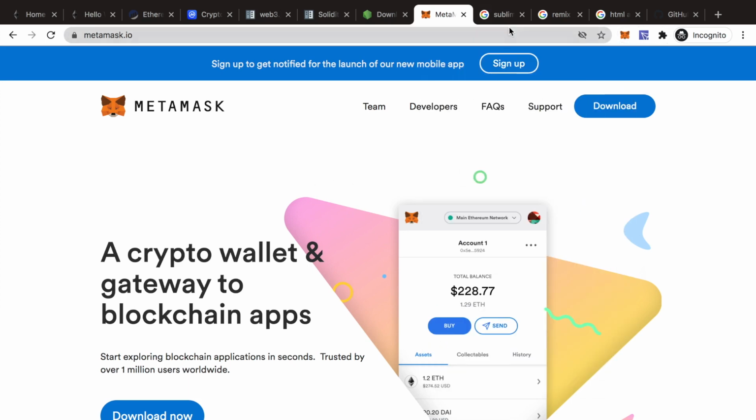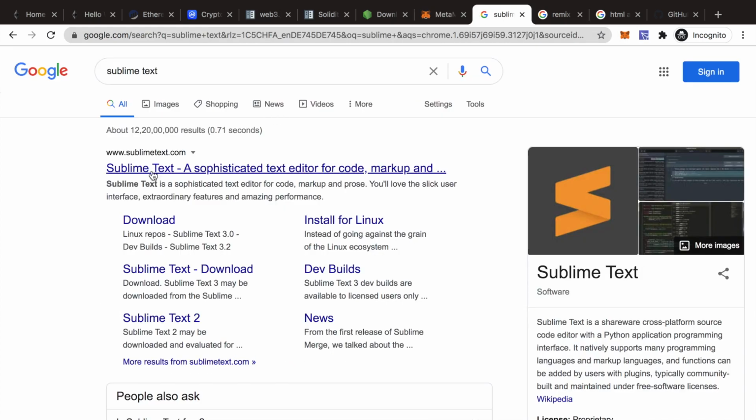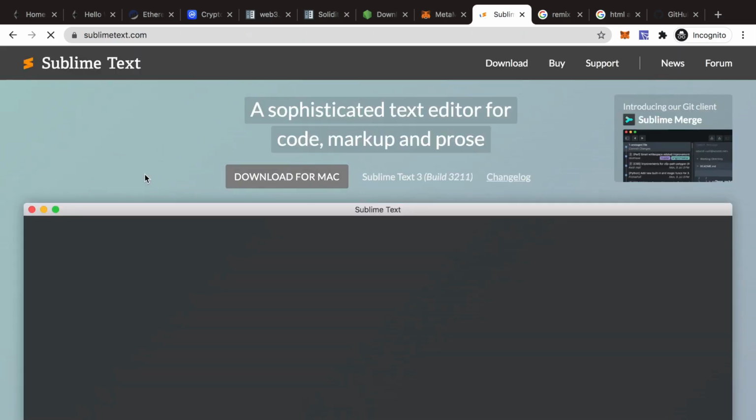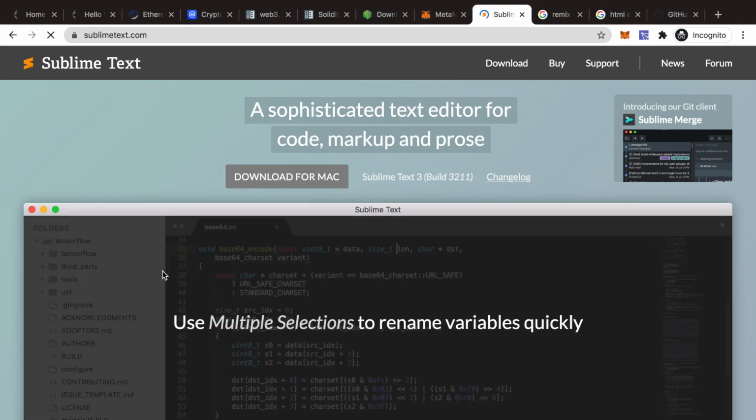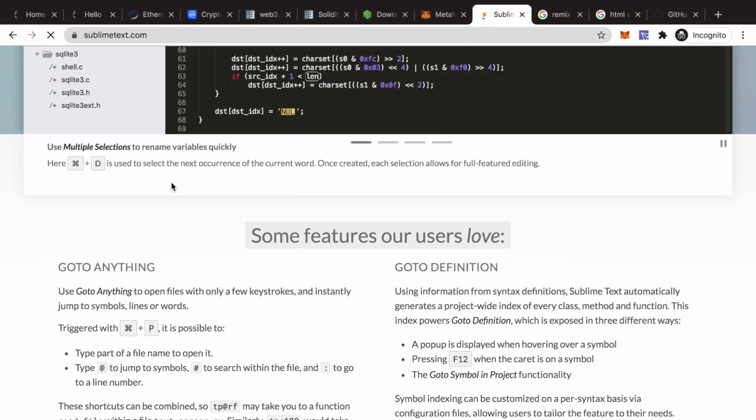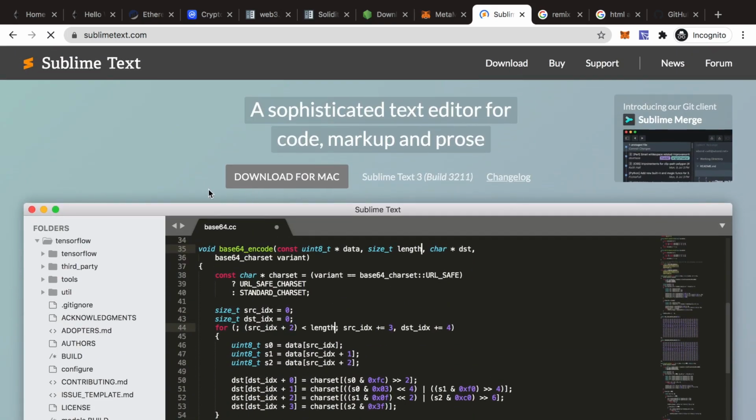After that, Sublime Text is my favorite text editor. I use this one, but you are free to use anything you want. It has really nice things available, so I use it. You can download it for Mac or whatever version you have in this download section.